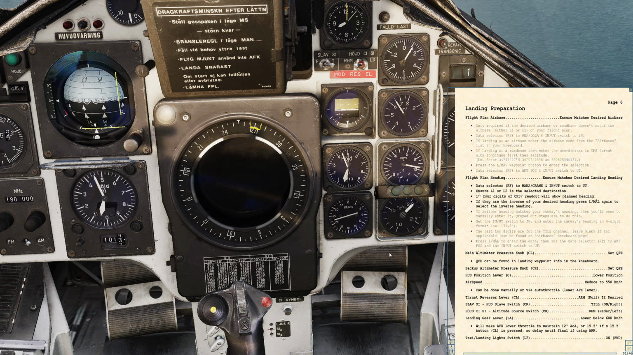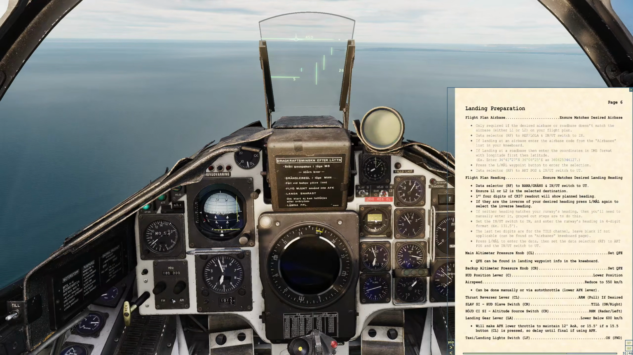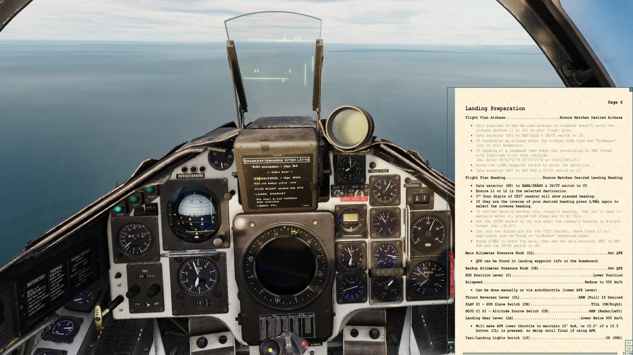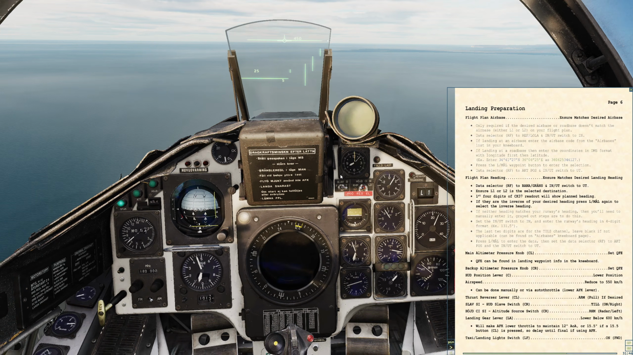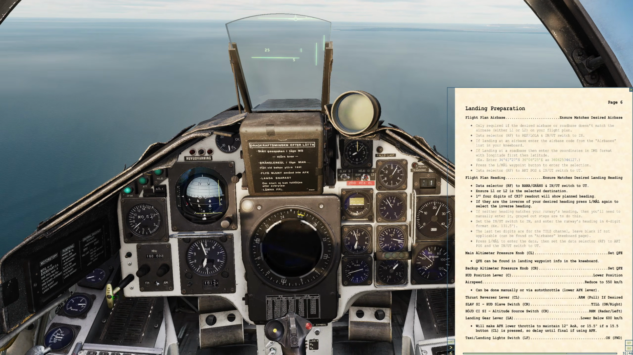HUD position lever, we now need to make sure that the HUD is in the low position. That's used for takeoff and landing, just like that. Thrust reverser, we are going to use the thrust reverser today, so let's pre-arm it. We pull the lever and confirm that we get a green light for thrust reverser. The SLAV SI, HUD slave mode, needs to be on. It's on in the right position. The altitude selector needs to be to the left for radar. So we've got that correctly set as well.